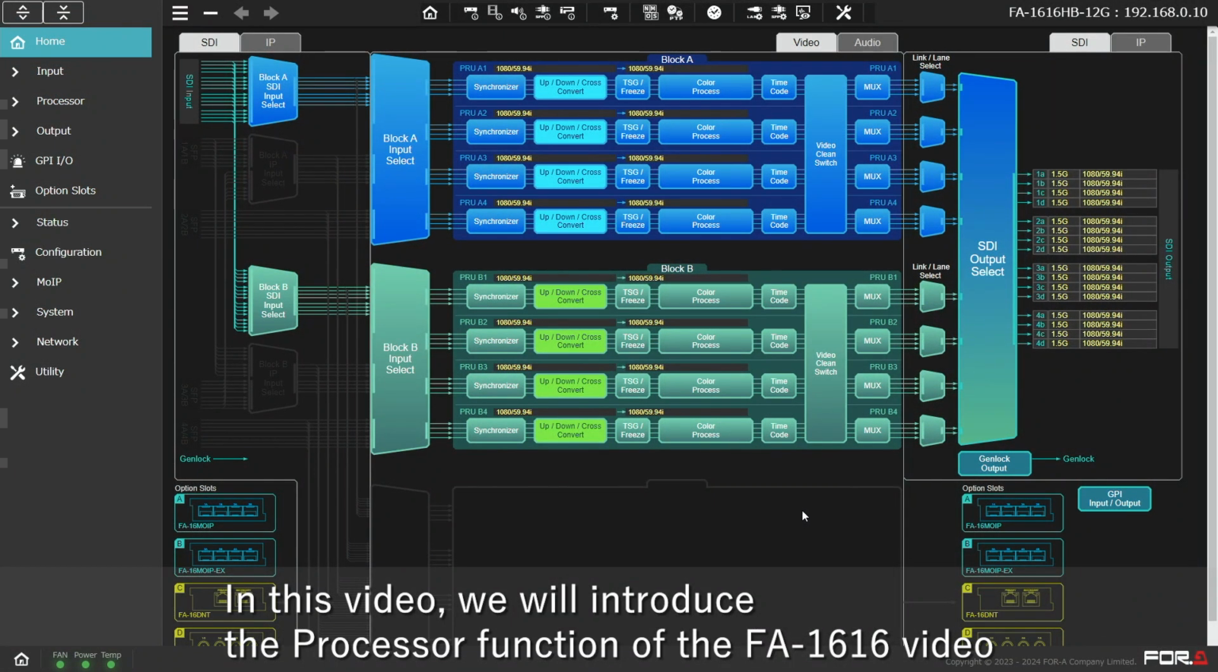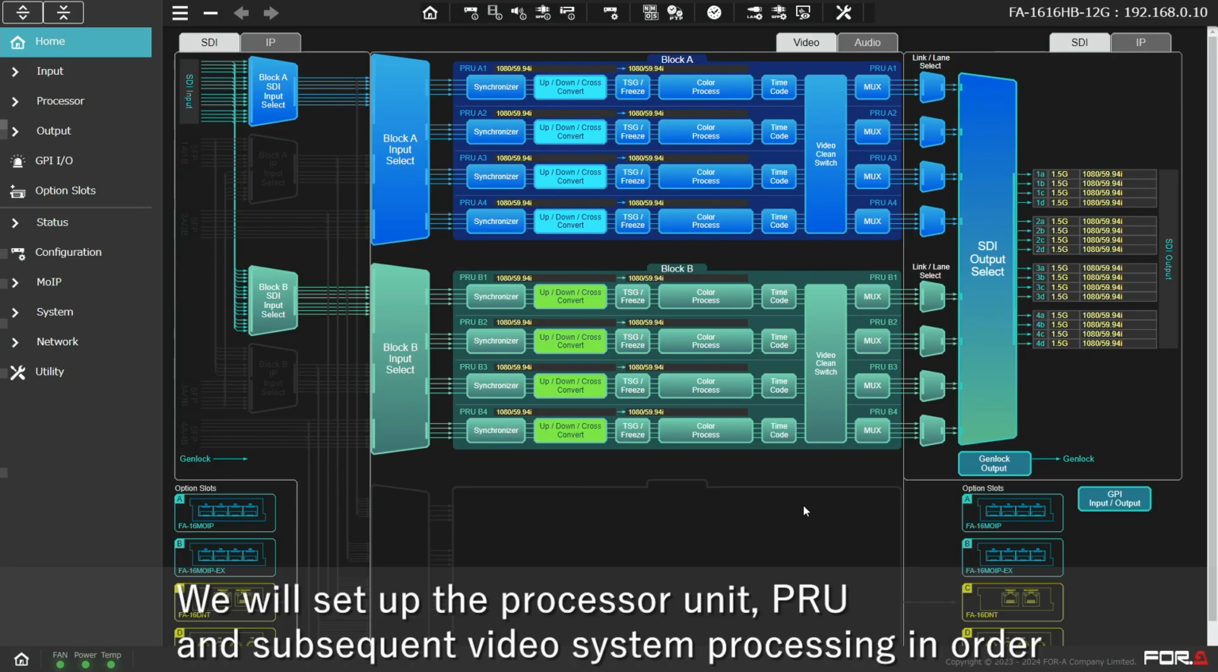In this video, we will introduce the processor function of the FA-1616 video. We will set up the processor unit, PRU, and subsequent video system processing in order.